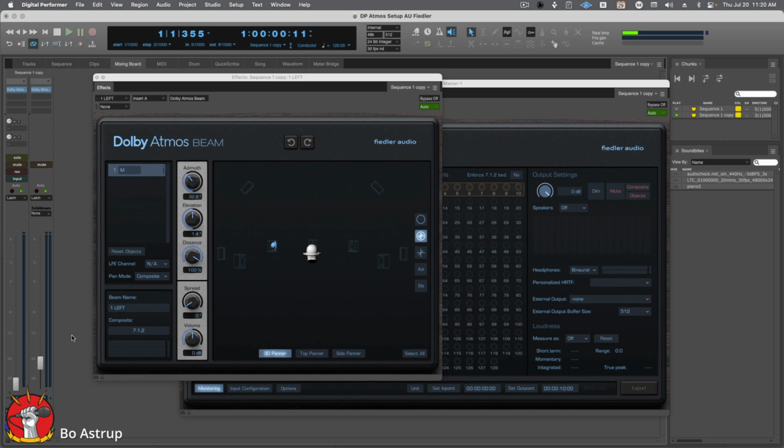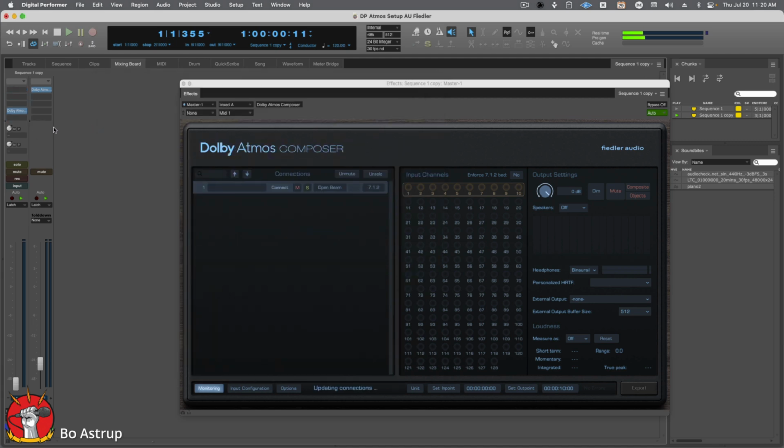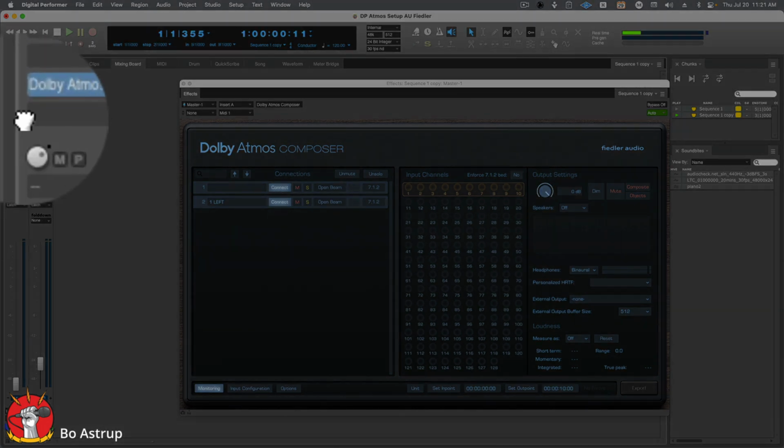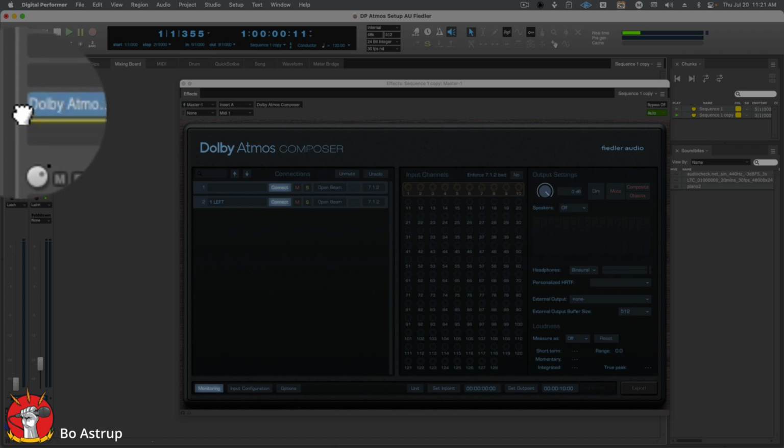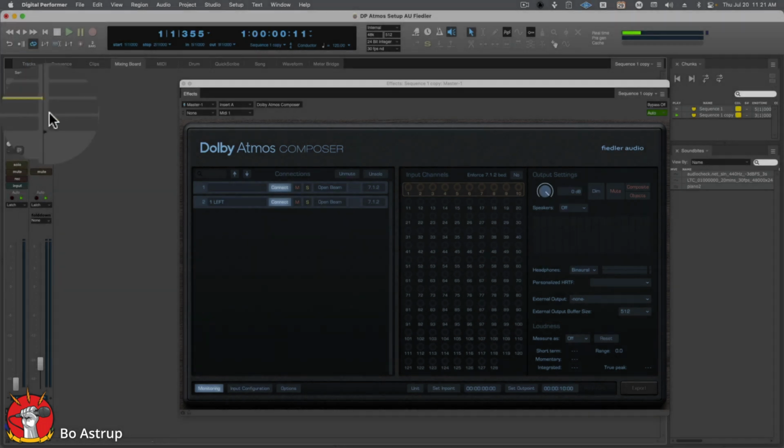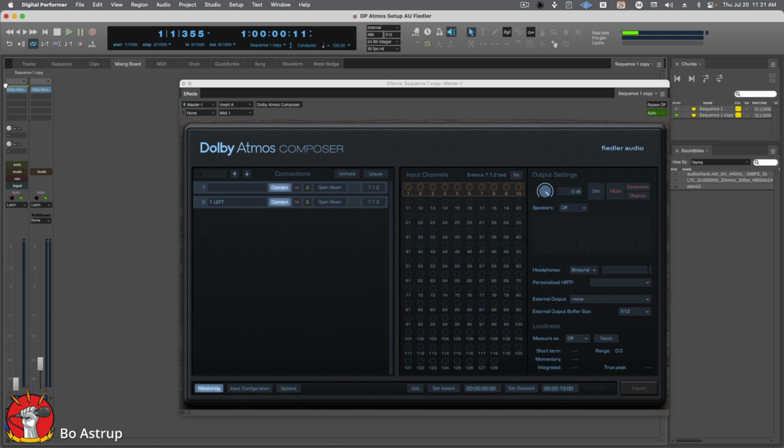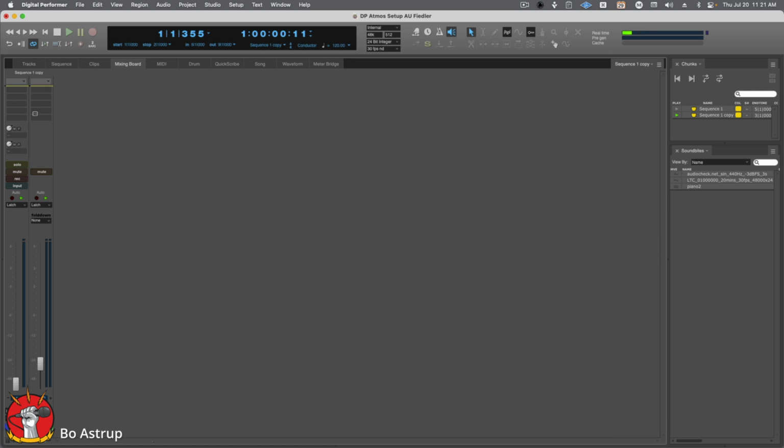So in DP, in order to do this right, we will have to move the Dolby Atmos beam. I like to move it down to the last insert, so if I have a compressor or EQ or anything, it will sit before it. And then I have to take this little arrow here, if I can get it, and move it right above the beam. And now you see DP doesn't like that, it removes it.